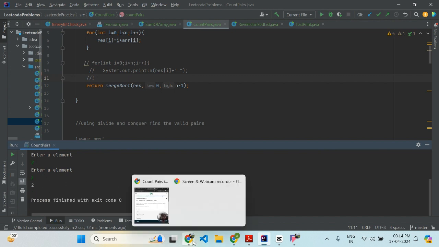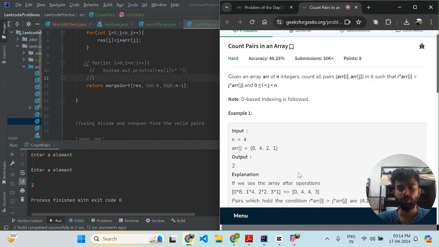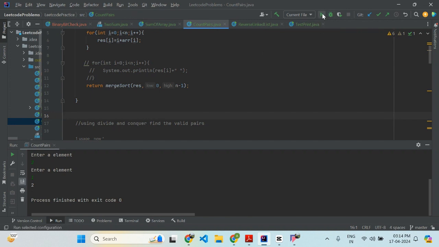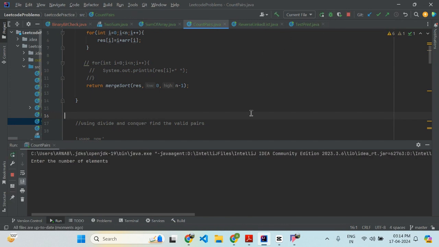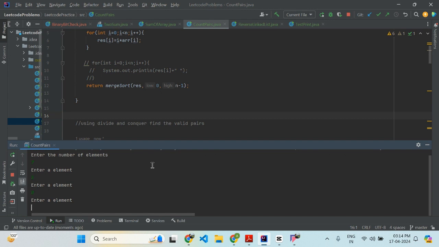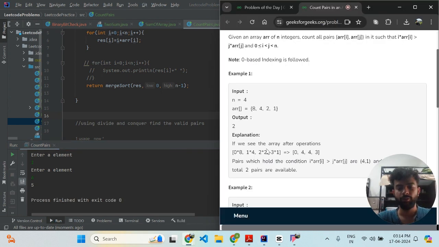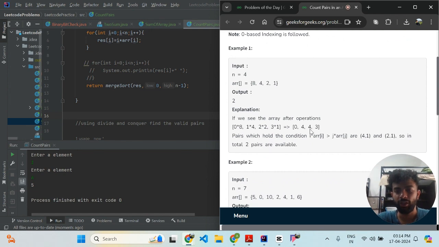If you want to check whether the output is correct or not, you can go over here and check there are a total of two pairs and the output is 2. For the second iteration, we can try the loop again with a new set of inputs. This time we put 7 and the elements are 5, 0, 10, 2, 4, 1, 6, and the output is 5.